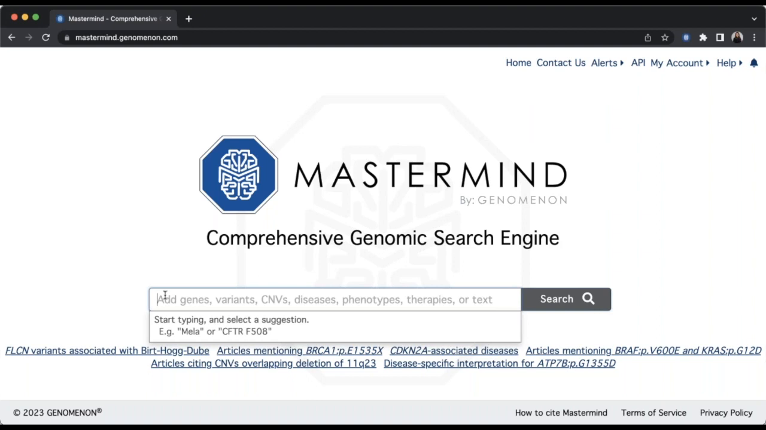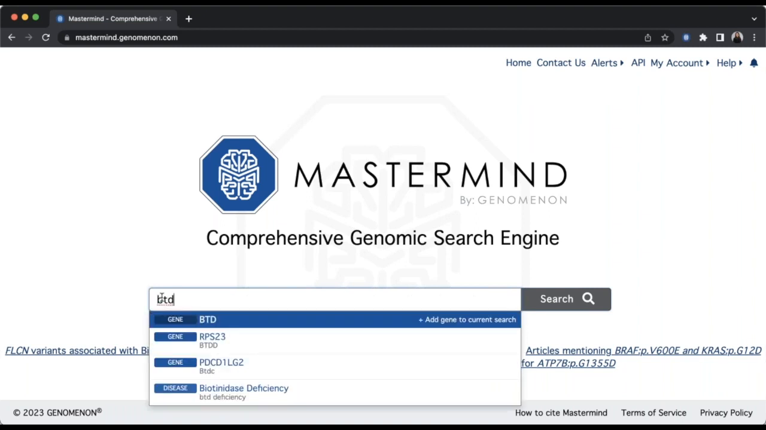typing in your query. Now, there's a lot of flexibility around how to start. Mastermind indexes many types of genomic concepts, which is actually all the text that you see here in gray. And so we index things like genes, CNVs, therapies. You can mix and match like a gene and a variant, which is probably the most common way that users are approaching the system. So as you're typing, you're going to see a drop-down list of suggestions like we're used to seeing with other search engines.